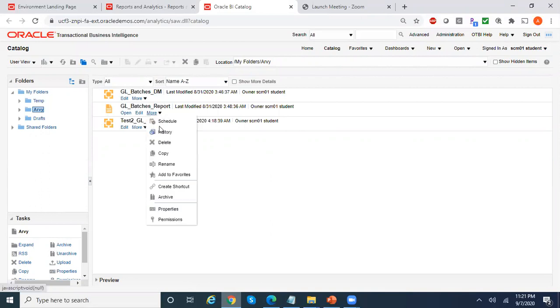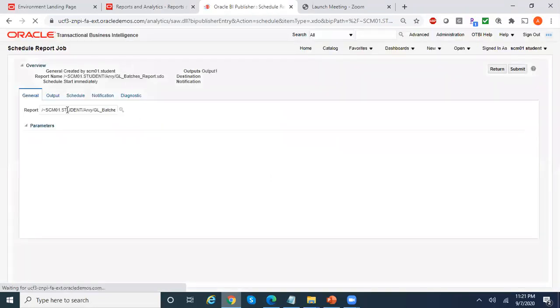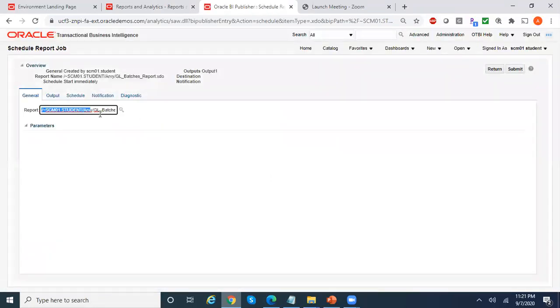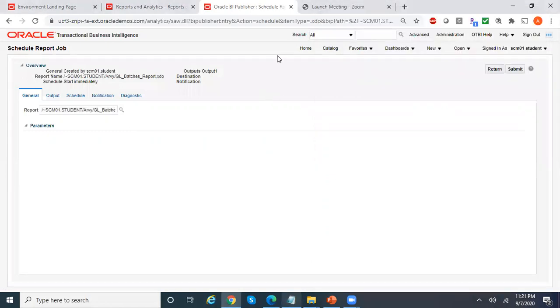Click on More and then click on Schedule. There is something called Report. This is basically the path for the report. Copy this. This is required when you are registering a BIP report as an ESS job. Okay, so I've copied it here. Now let me show you how to register this BIP report as an ESS job.